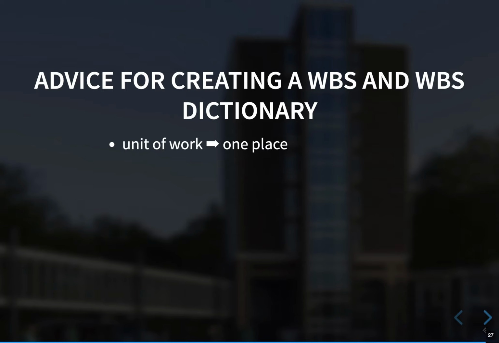Some hints for creating the work breakdown structure and the work breakdown structure dictionary. A unit of work should only be in one place in the work breakdown structure. Don't have multiple work breakdown structure items which have the same name, the same work popping up multiple times. The work content of a work breakdown structure item is the sum of all the WBS items below it. So this allows better cost estimates. You can sum up the costs for upper items, as they belong to upper items.